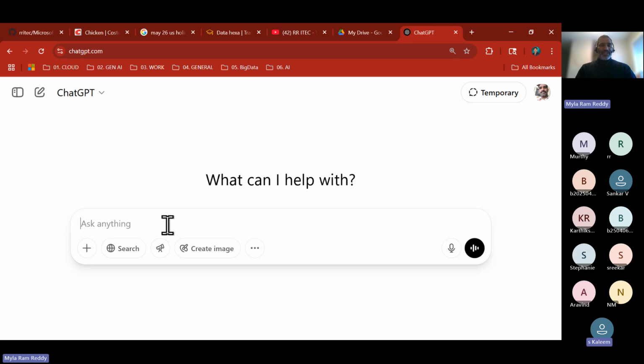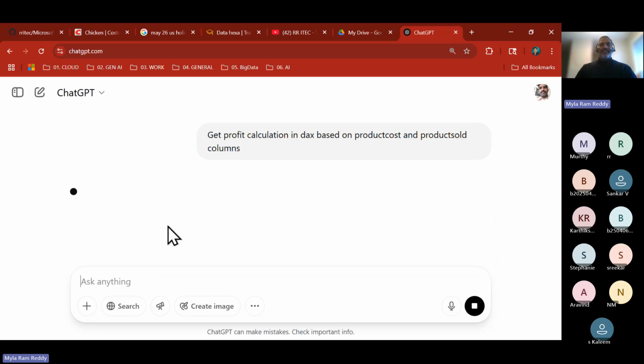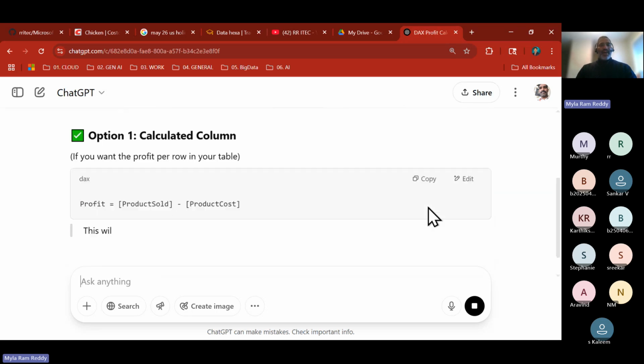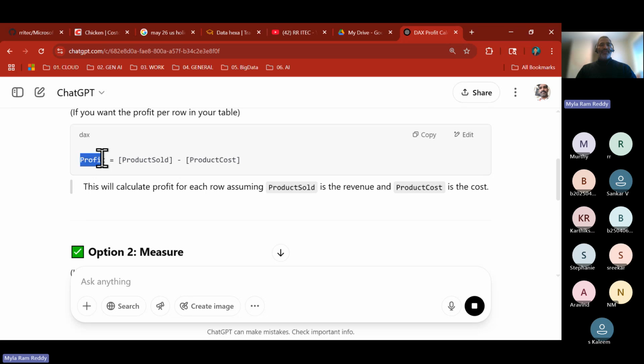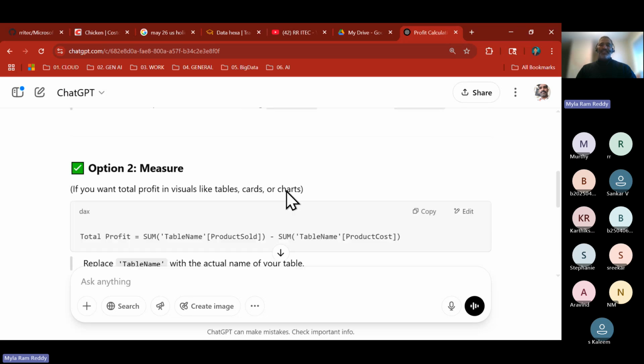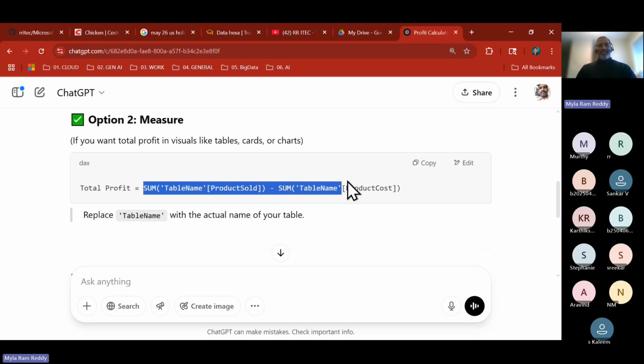But what I am trying to say overall is, let us say I want to type here: get profit calculation in DAX based on product cost and product sold columns. Suppose I write like that. Then the system is going to give you the formula very clearly. Wow, what a beautiful thing, right? Profit is equal to product sold minus product cost. It is given. For the measure you are writing, wow, beautiful. This is exactly the formula, right?